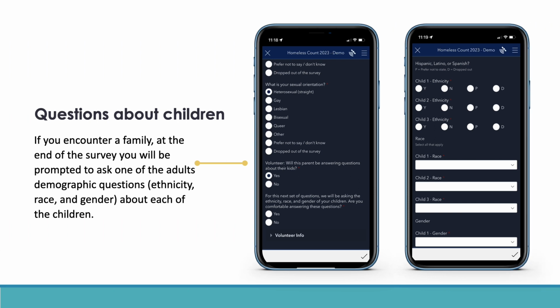If you encounter a family with children, at the end of the survey, you will be prompted to ask one of the adults demographic questions, including gender, ethnicity, and race for each child. If there are multiple adults present, only one adult should answer the demographic questions on behalf of the children. Make sure you communicate with your team members to determine who will be answering the questions about the children.